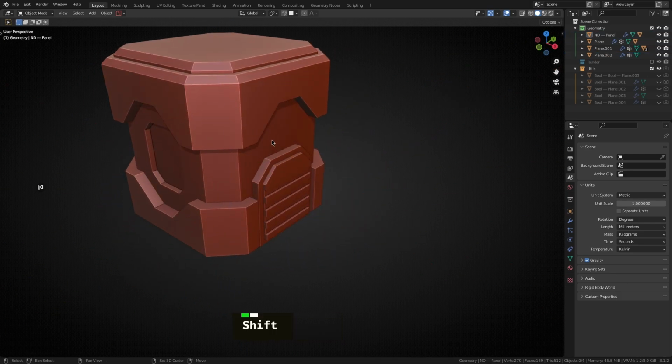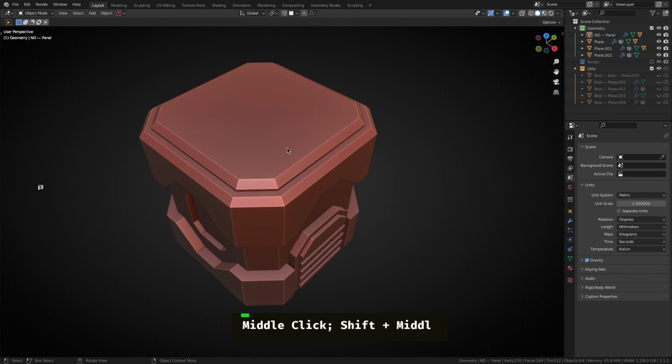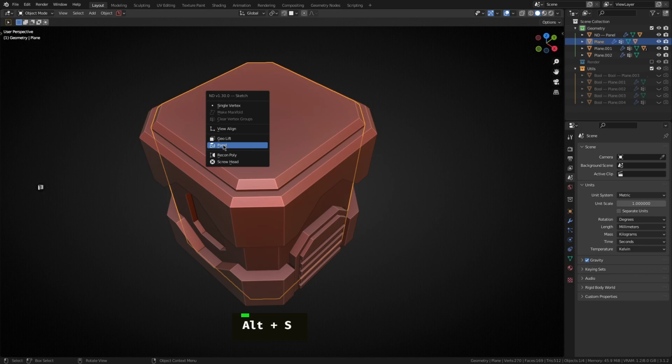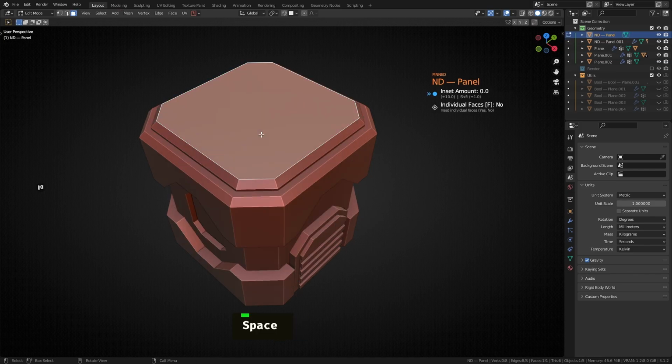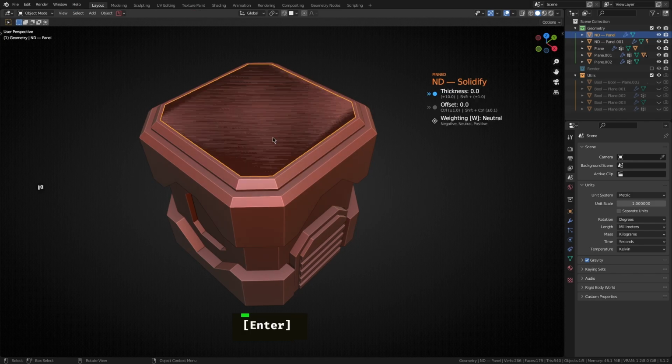All right, so the next detail I want to add is a bit of an inset to the top of the crate here. So I'm going to select this part, hit Alt-S to bring up the sketch menu, select panel again, and then just select this top face. Then I'm going to hit space to confirm that, hold down Shift so I can be a bit more precise and bring this in. Looks like maybe 8 will work. Let's type in 8 and hit enter.